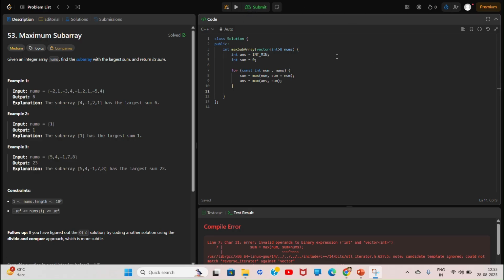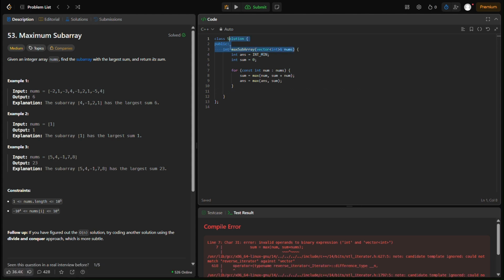Okay, so this is the code that I have written. I will be explaining this, and let's start with the function definition. The function definition takes a vector of integers, nums, and returns an integer as well. This line, answer, will store the largest subarray sum found so far, and it starts with an integer minimum, so it works even if all the numbers are negative. This line, sum, keeps track of the current subarray as you move throughout the array.